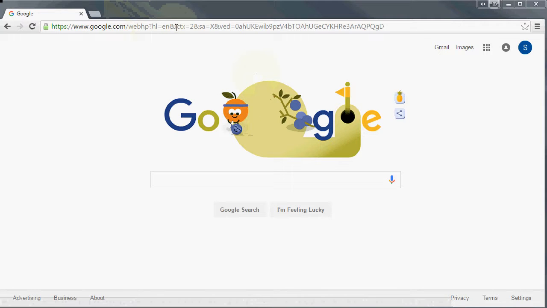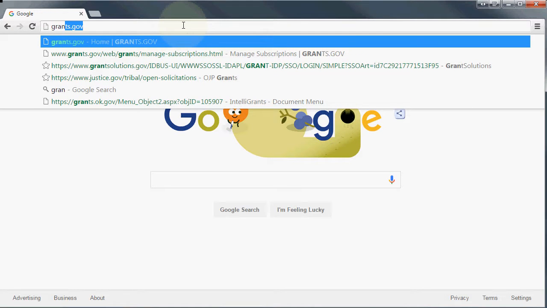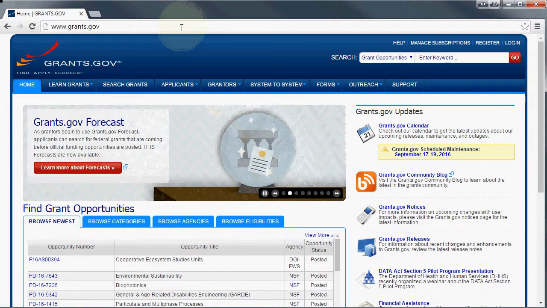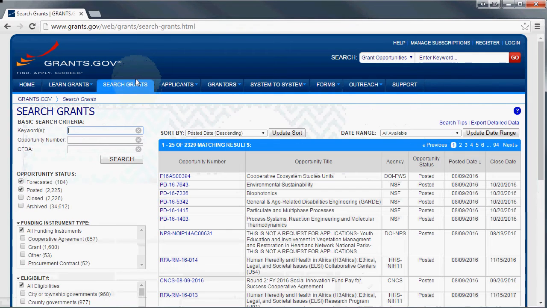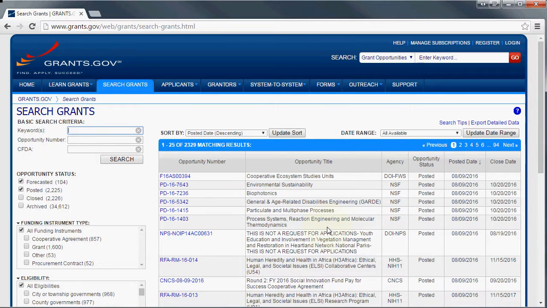I'm also going to show you how to do a search for opportunities on the system and how to set up an email notification. So the first thing you're going to do is just type in grants.gov and it's going to take you directly to the portal. On the home page, what's going to be most important for you is this Search Grants tab. If you go ahead and click that, it's going to take you to the listing of all of the grants that are currently available in the system, and it also has access to closed and archive grants for research purposes.